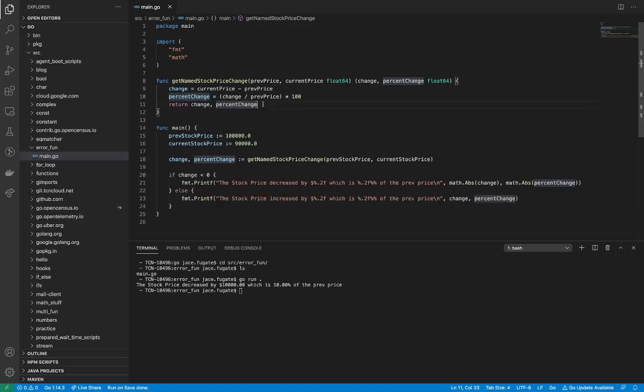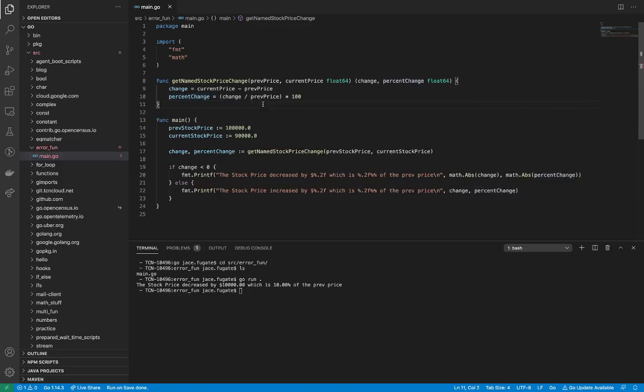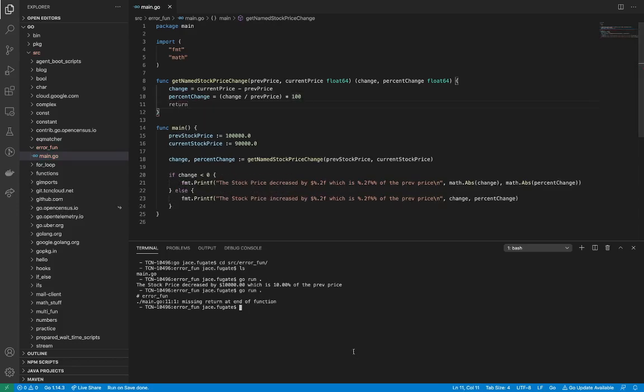We could actually do this. We can remove the return completely. Apologize. You can remove the return, or keep the return, but remove the things that it returns. Because you've already declared at the beginning of the function, this is what it returns. It's going to return the change variable and the percent change variable.